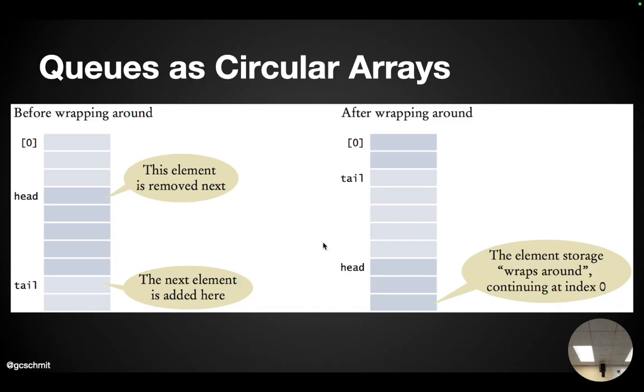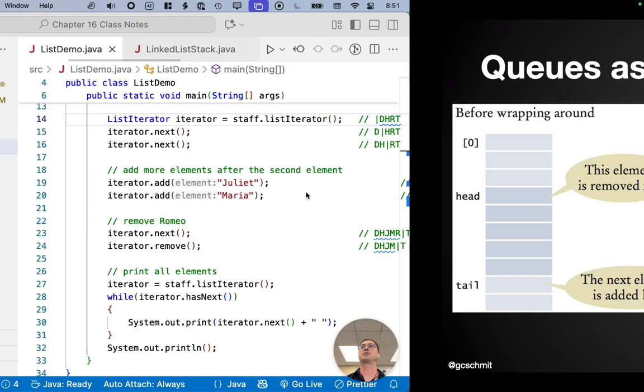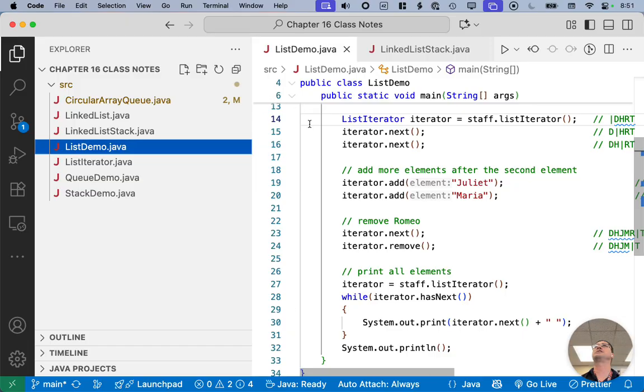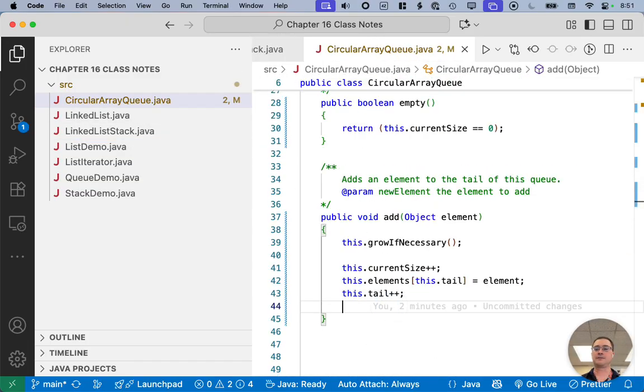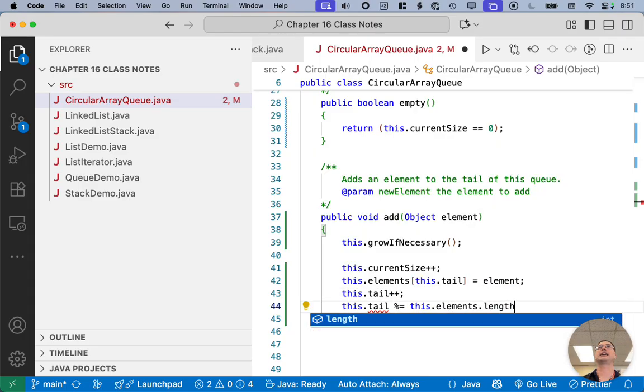Okay. We've written algorithms like this before. We could do this in so many ways. We could say if tail equals the size of the array, set it to 0. I think that is super clear. This is also always a good time to use the mod operator. There's no one way to do this, but we could say this dot tail equals, or we could do mod equals. We could use the mod equal operator, this dot elements dot length.